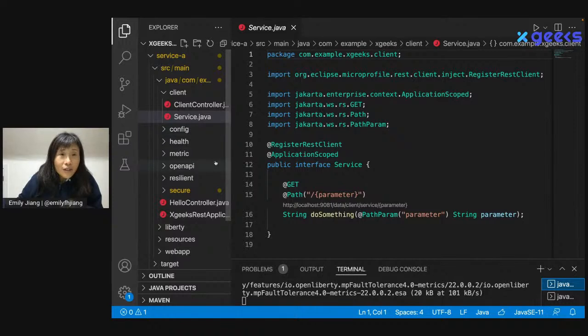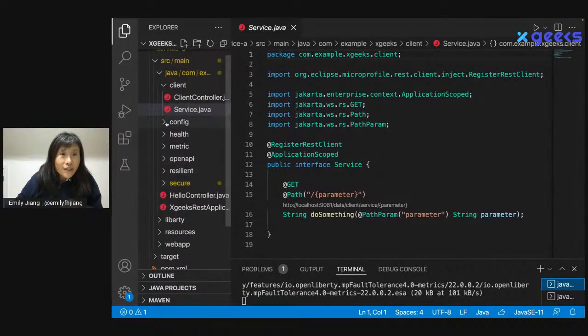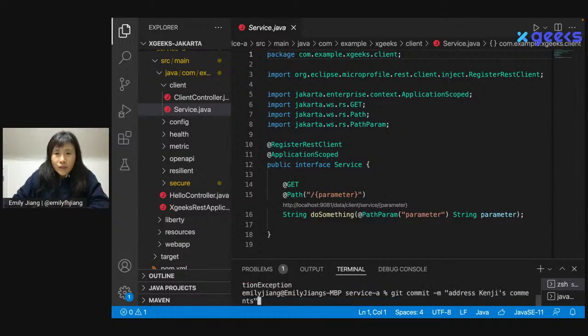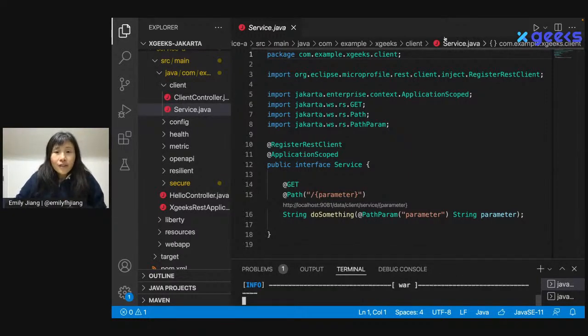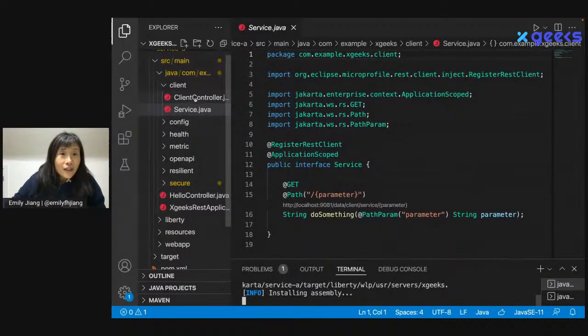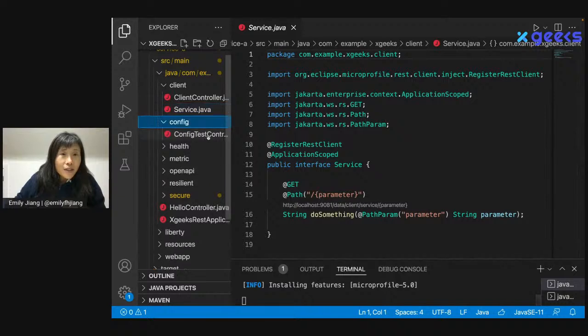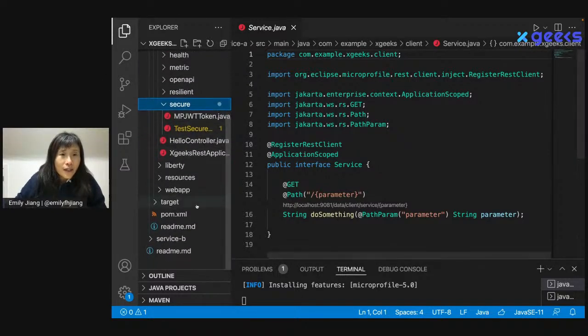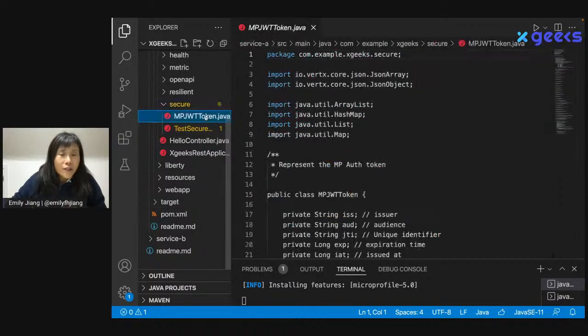Yeah, so basically I can see it has all been transformed. We will clean because I need to remove all the target. All of this is updated, and also the config, etc. While Liberty is trying to start up, I just want to remind you of MicroProfile JWT.